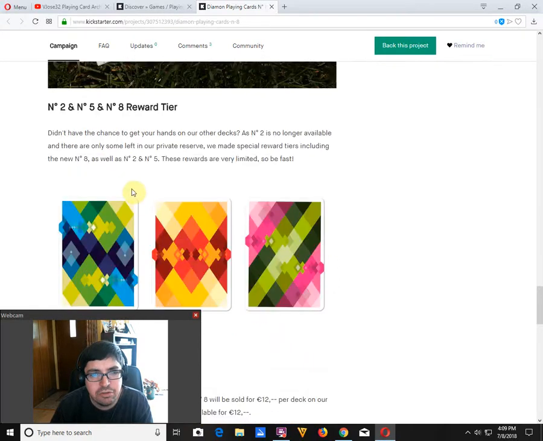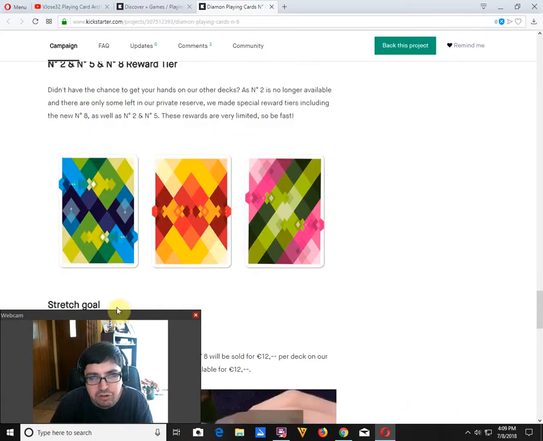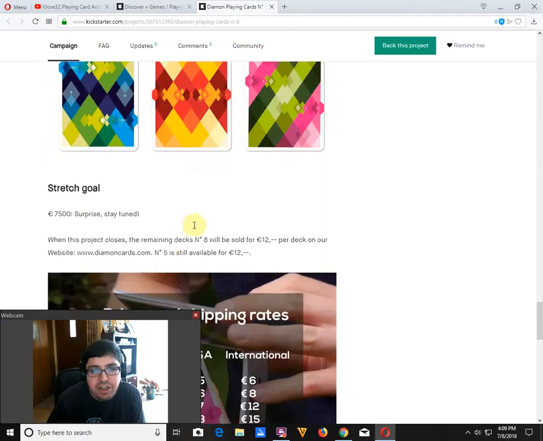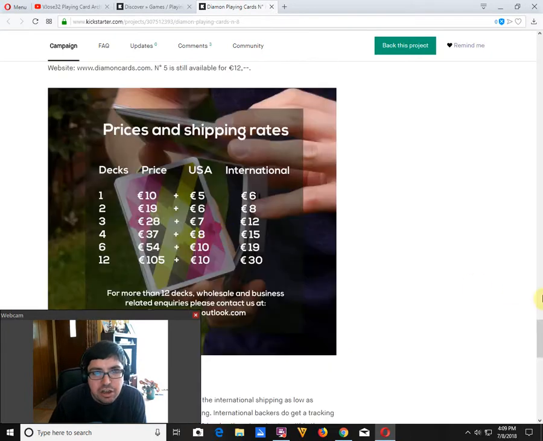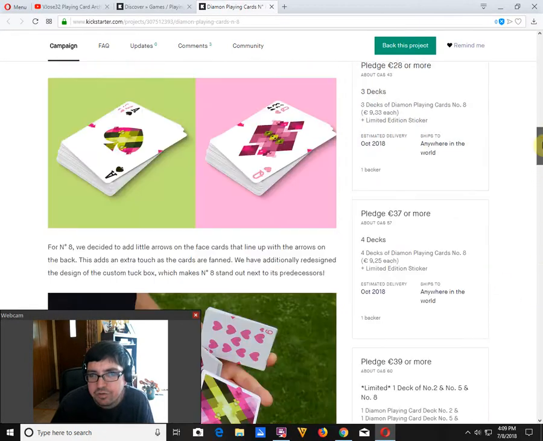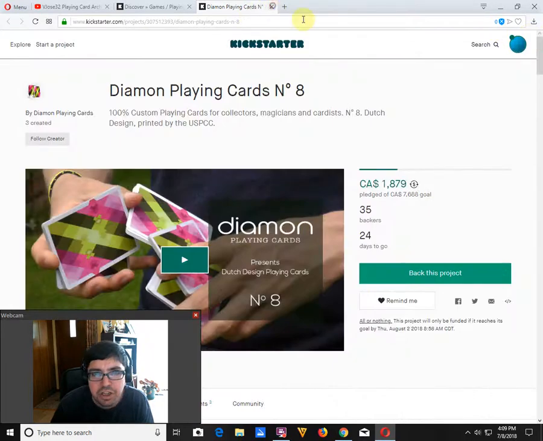Yeah, number 2, number 5, and number 8. You can get all 3 decks in this project. And they're all basically the same, except they've moved around the diamonds to different sections of the cards and different colors. So it's like a recolor that's been modified slightly. Anyways, it's just ever so exciting. I can't see American backers being excited about having to pay €5 for shipping. But it is what it is.